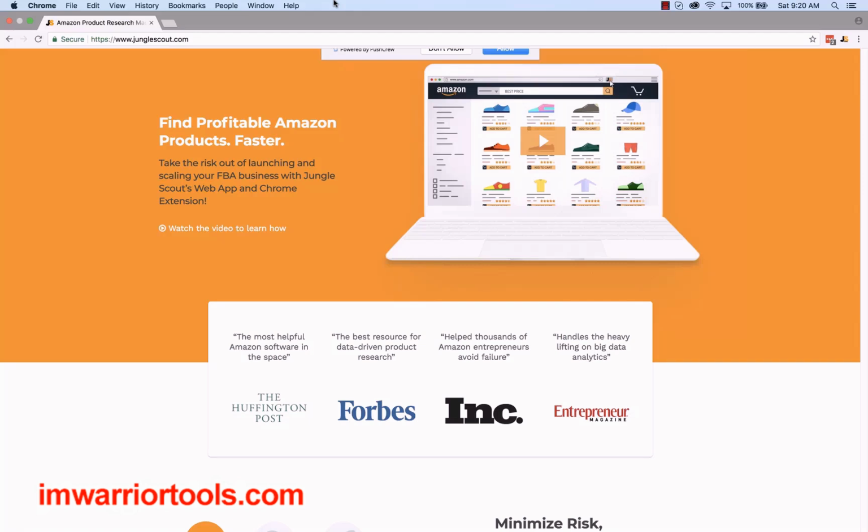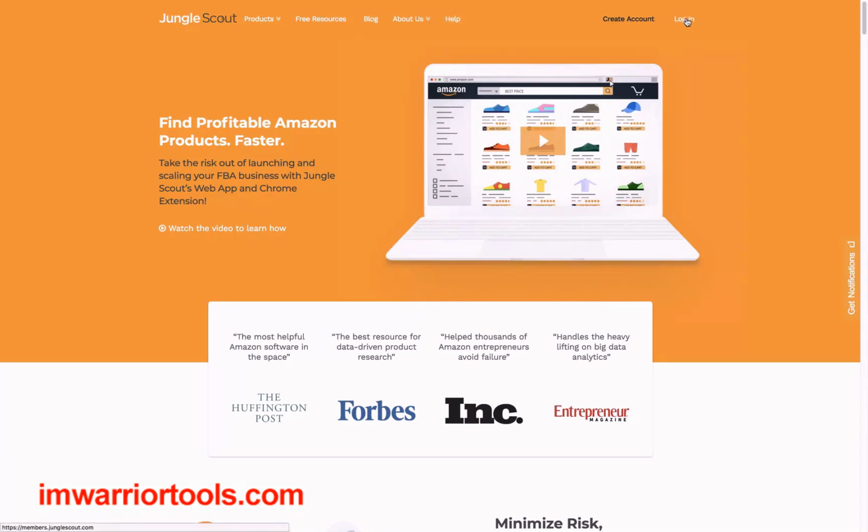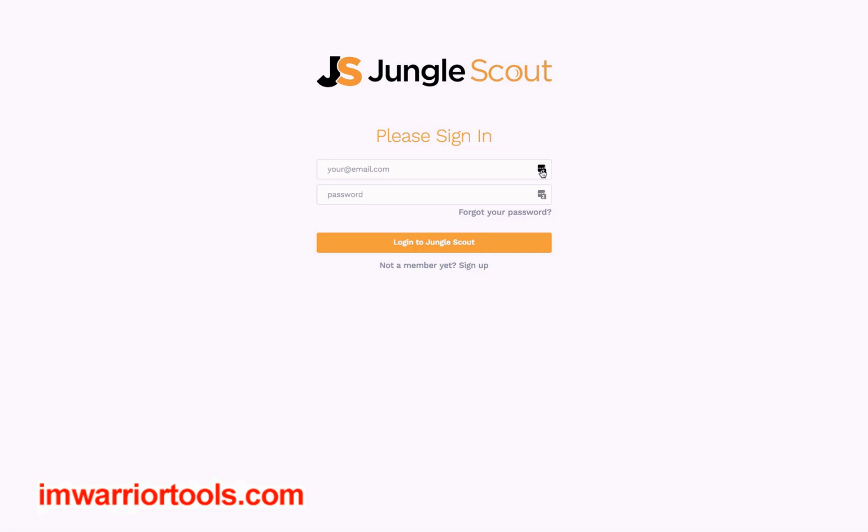However, once you've got your password, you just come to junglescout.com. You'll probably get this message. You can actually don't allow. They do provide some kind of strategies and tactics, but you want to stick to the ASM strategies. They are newer and more effective. So for now, just click on don't allow, and then you want to click on login, and then type in your email and your password and click login to Jungle Scout.